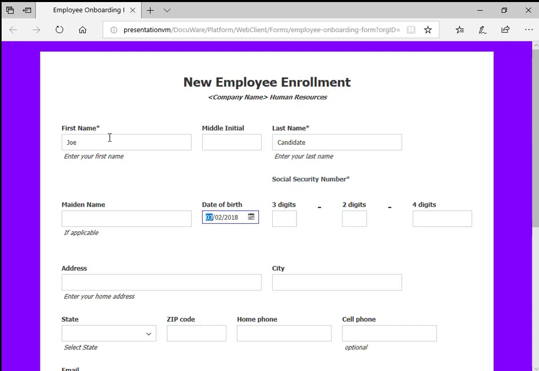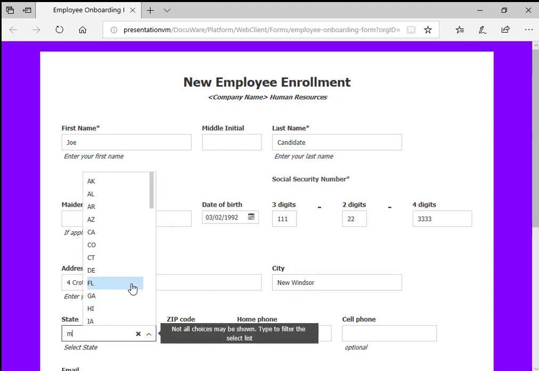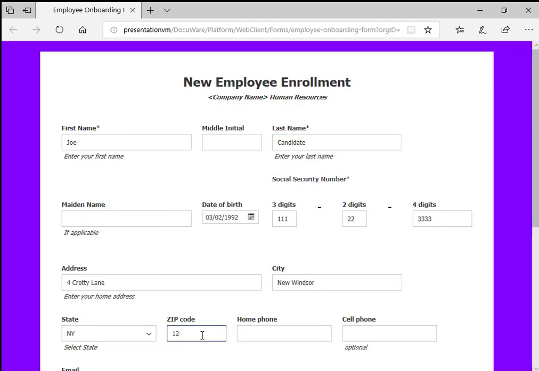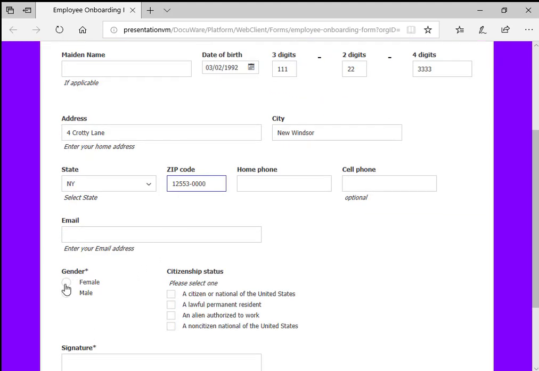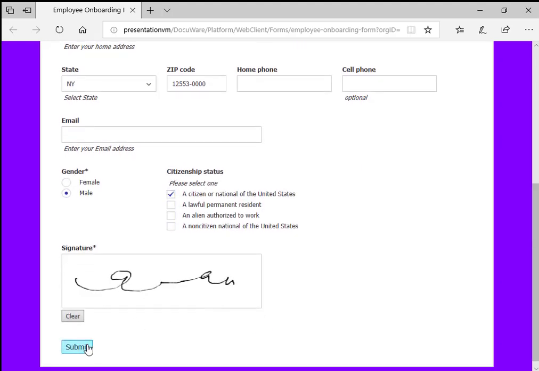Let's say his date of birth, his social security number, address, this is a drop-down list that'll be populated from a select list. Phone numbers are optional. Email address is not really required, but he can check these boxes, even lay his signature on here, and submit the document.